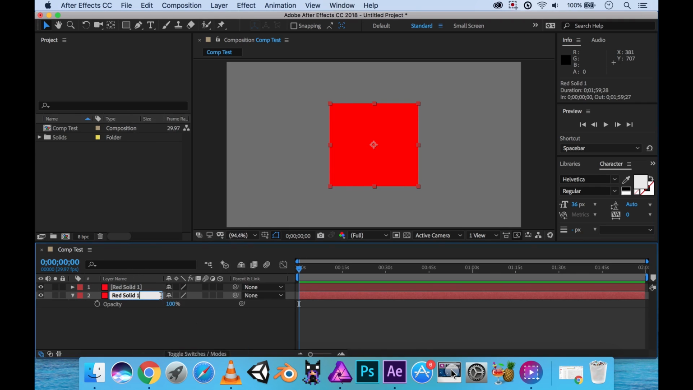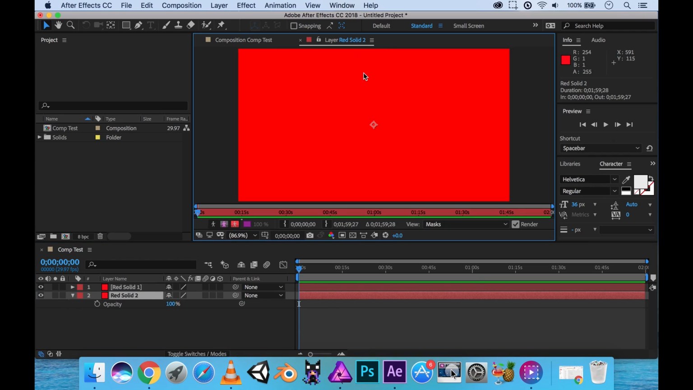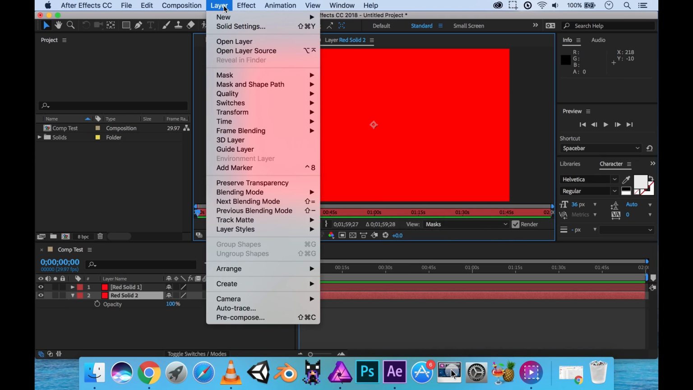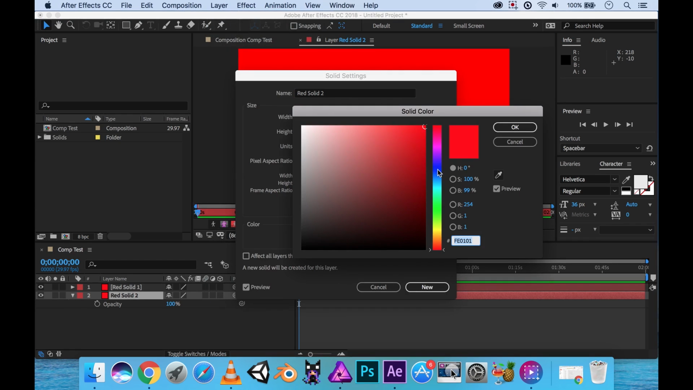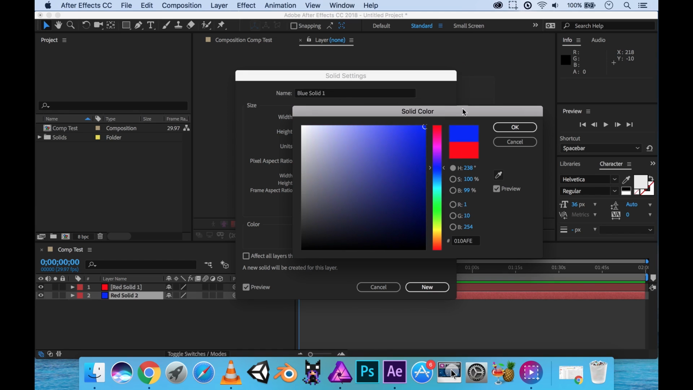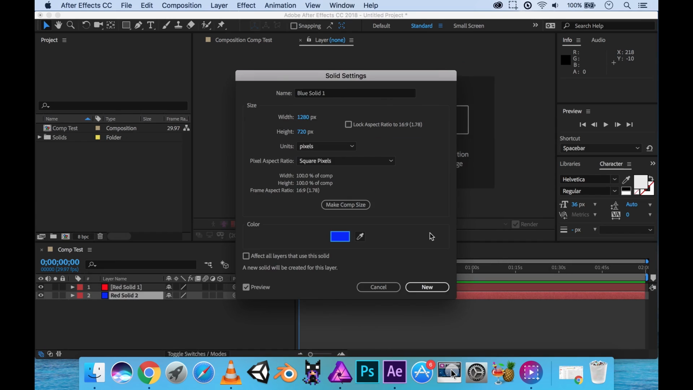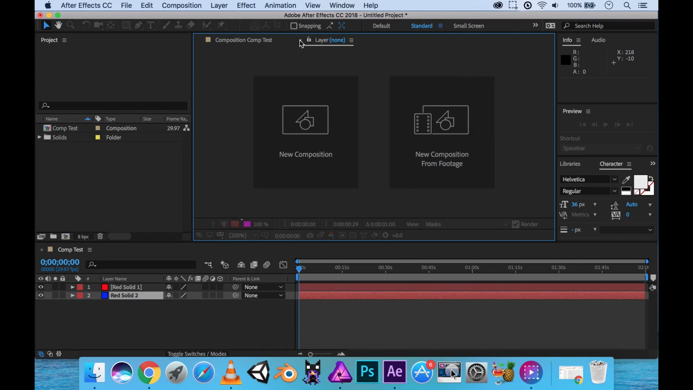Let's go with red layer 2, and let's double click this. I'm going to switch this to some different color. Okay, we're going to go over to the layer options, and we are going to the solid settings. It's kind of like the composition settings, where you can go back into the settings there, click on it, and select, say, a nice blue or something like that. It seems okay. Let's go okay, and let's jump out there.